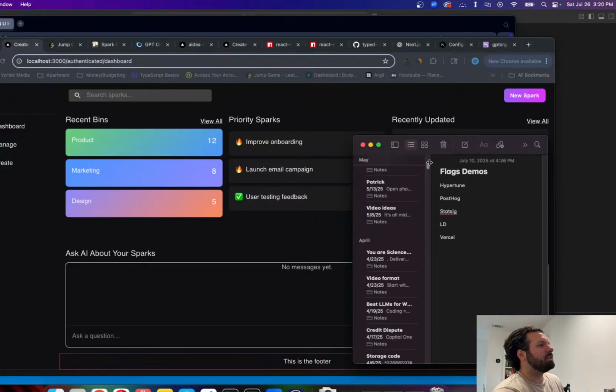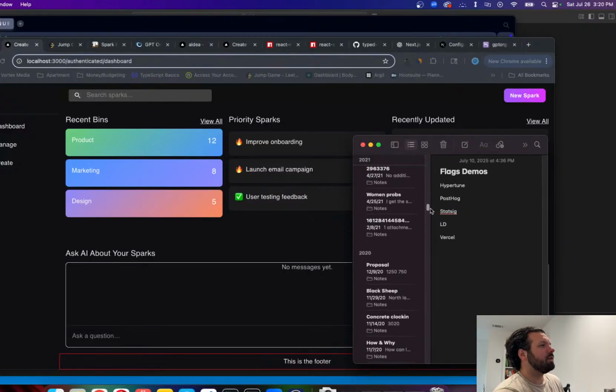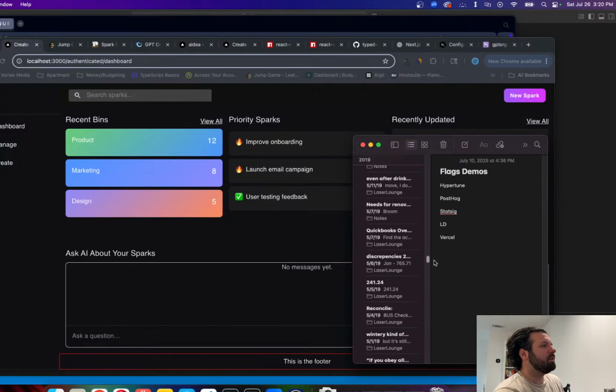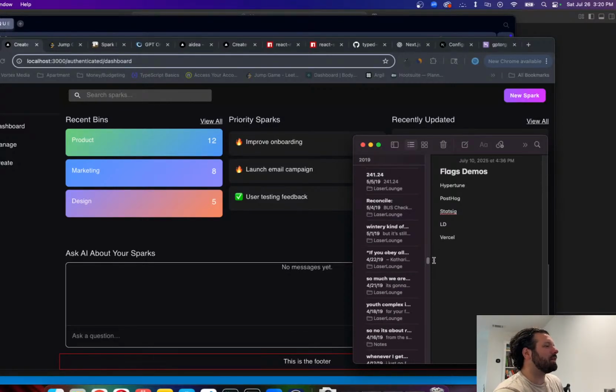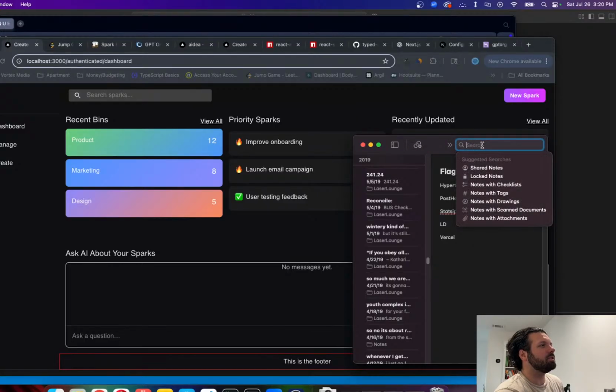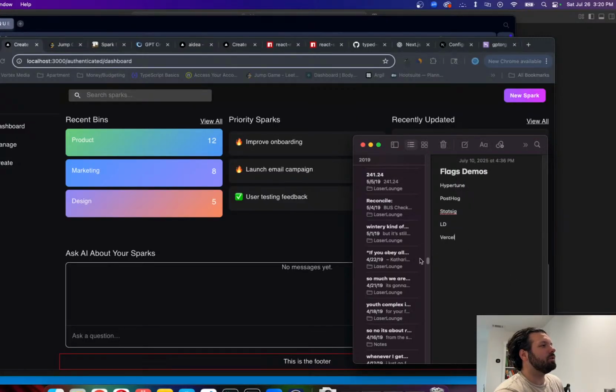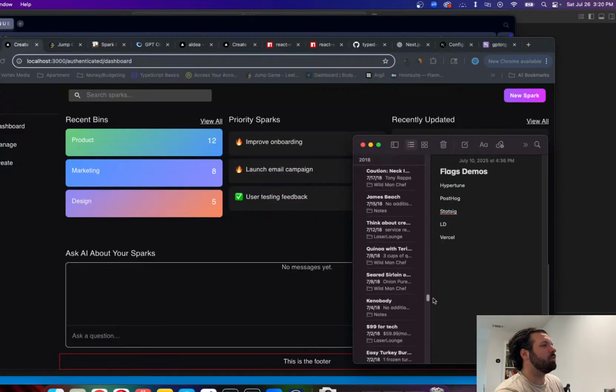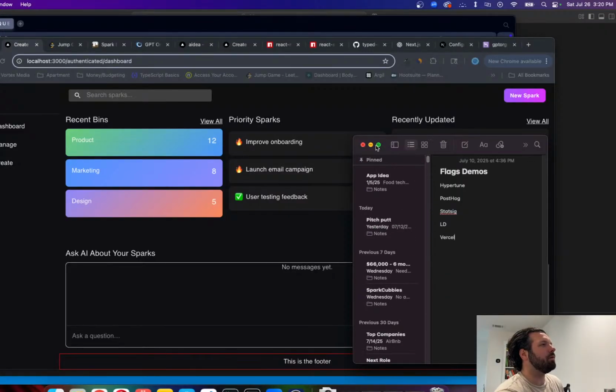But let's see how many there are. There's so much going on in here, and I don't want to go through all that. I can search them, which is great, but there's no actual way of knowing what's valuable or not without manually going through everything, and I have to know what to look for too.